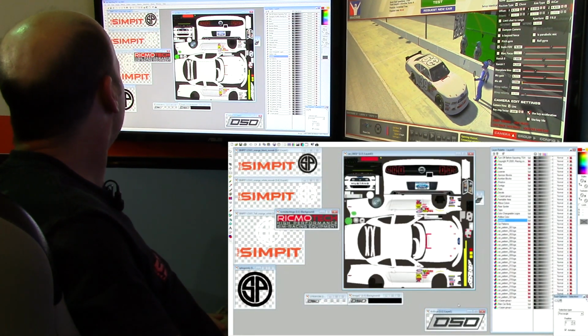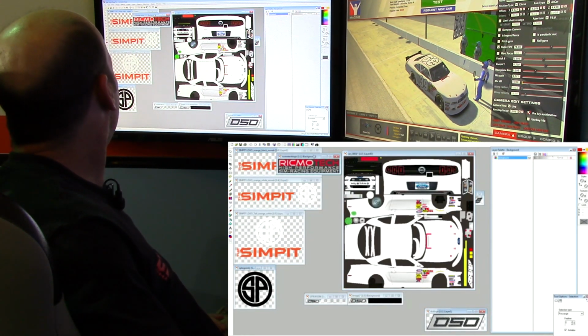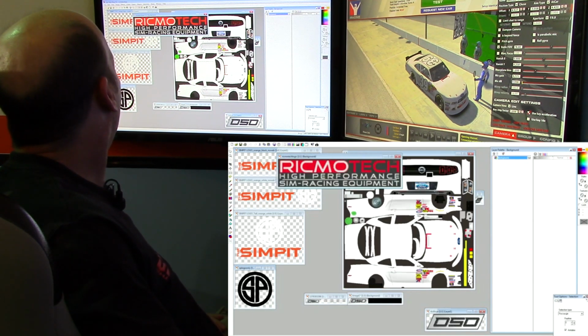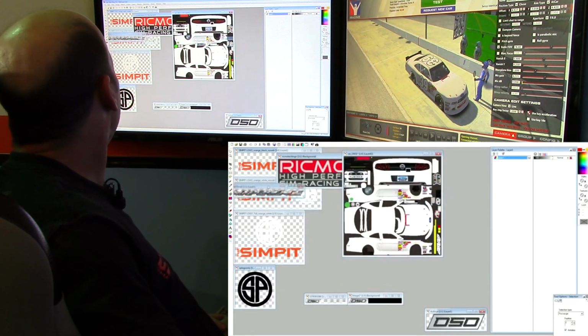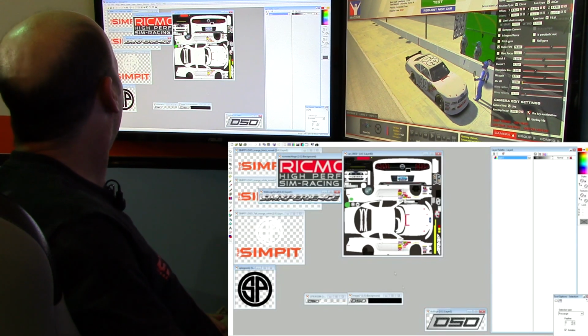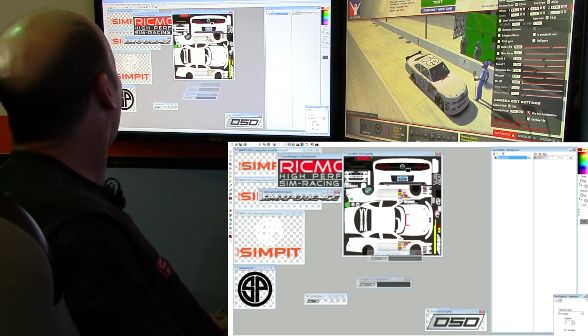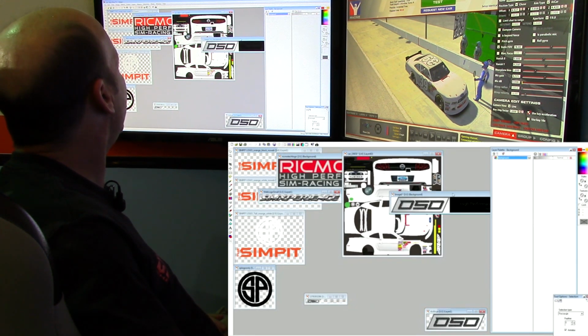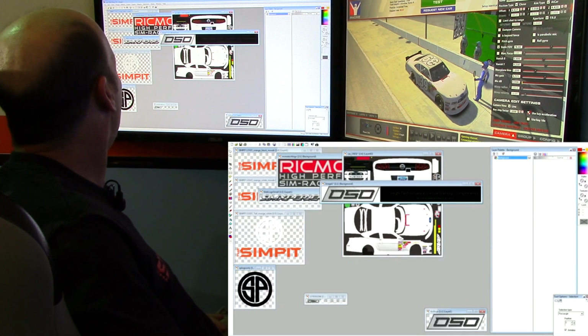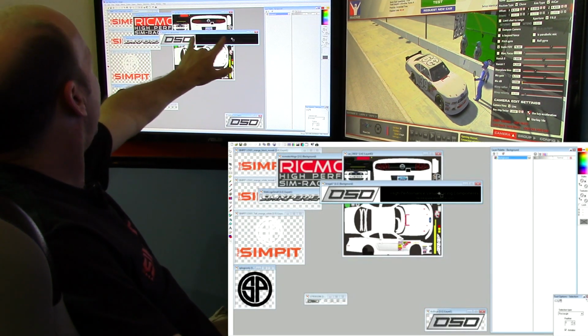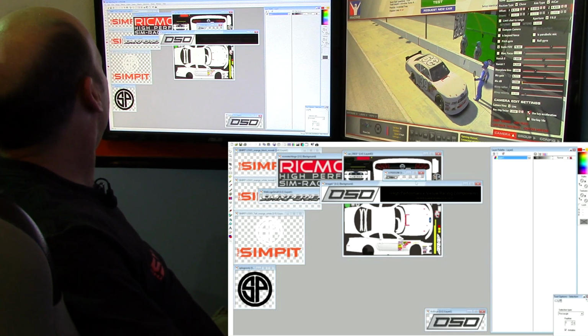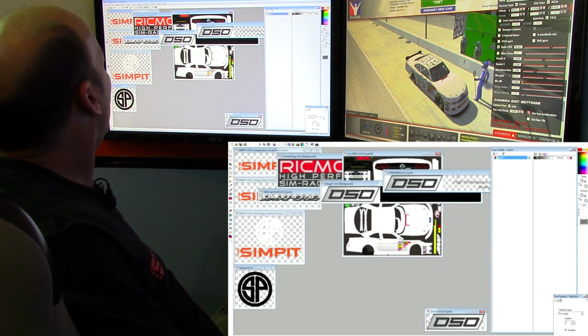Now, I'm going to have Ricmotech, I'm going to have SimExperience, and I'm going to have Derek Spear. When I went to Derek Spear's website, I just copied and pasted his logo, and you can see it brought in some of the header. Another thing I could have done was gone and saved it.